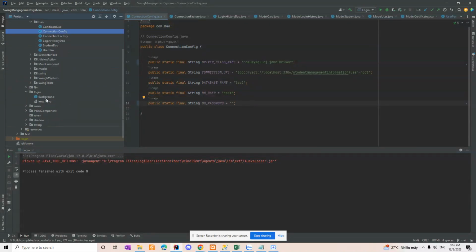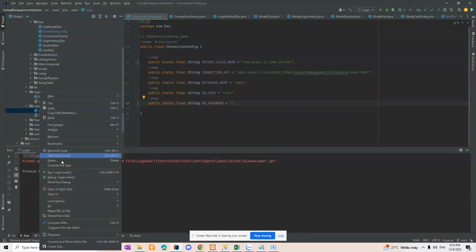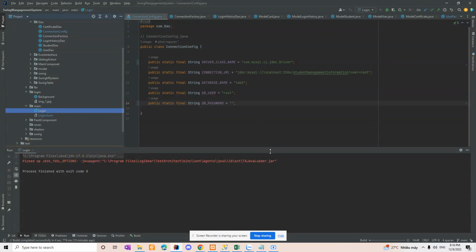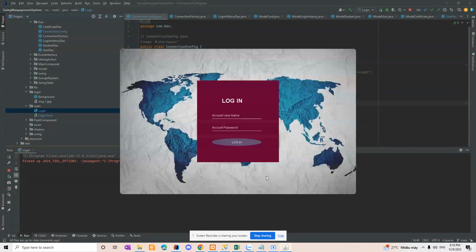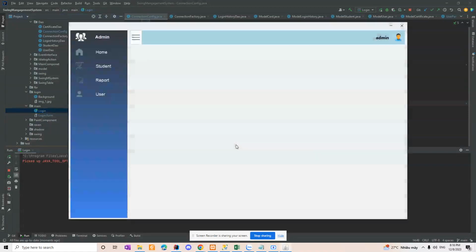To start the project, you just need to go to the main folder, then click on login. Run the login main file, then the application will run. Now to log into the application, simply in the account username, type in admin, and for the password, type also admin. Login, and then you will be logged into the application.